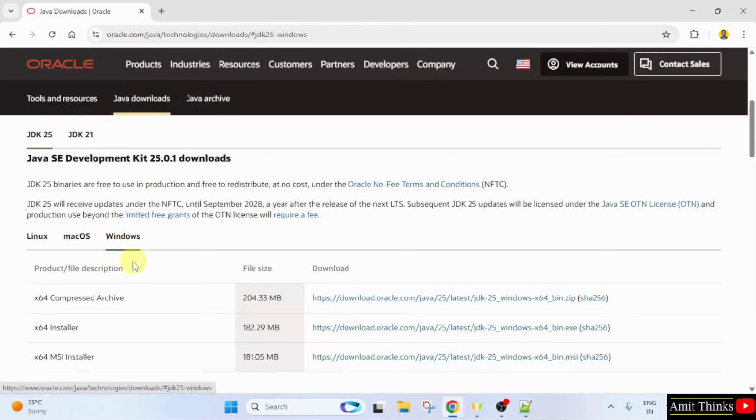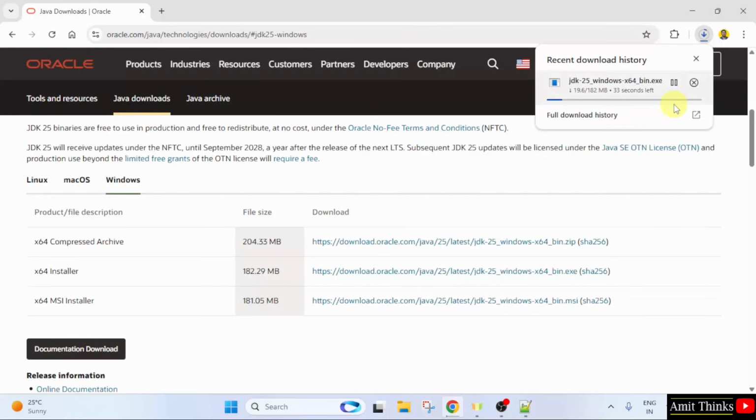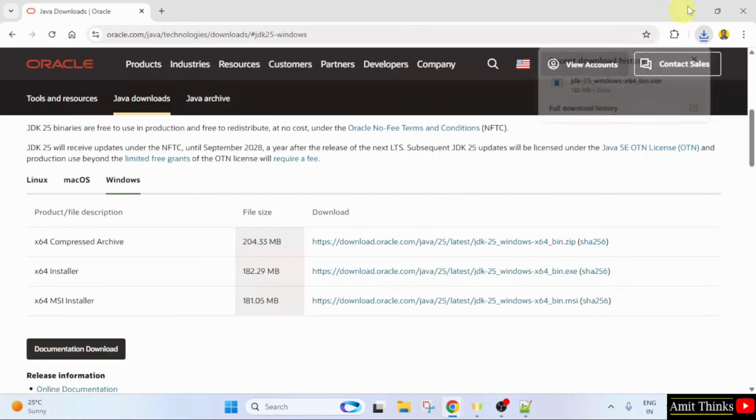Go for Windows and here select the x64 installer, that is the exe file. Click on it to download. The download started. Let's wait. It's only 182 MB. The current Java version downloaded successfully. Here is the exe file. Right click and click open to begin the installation.